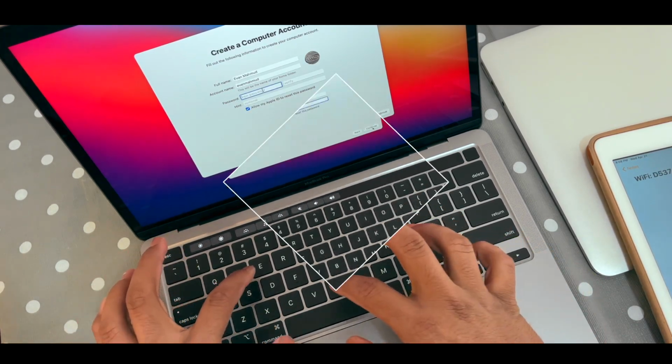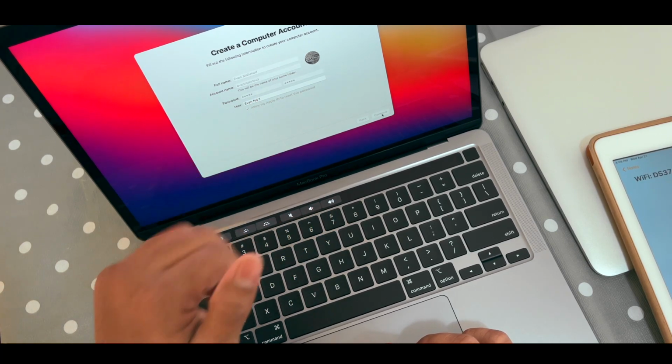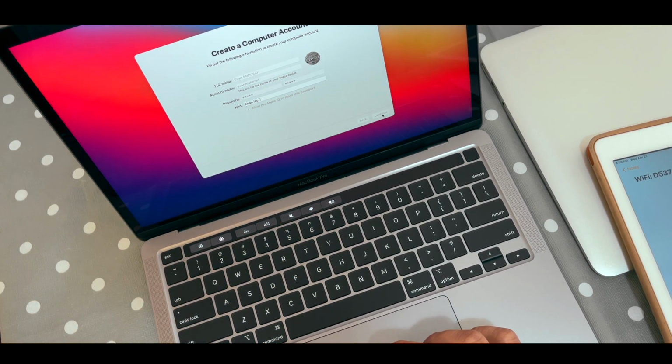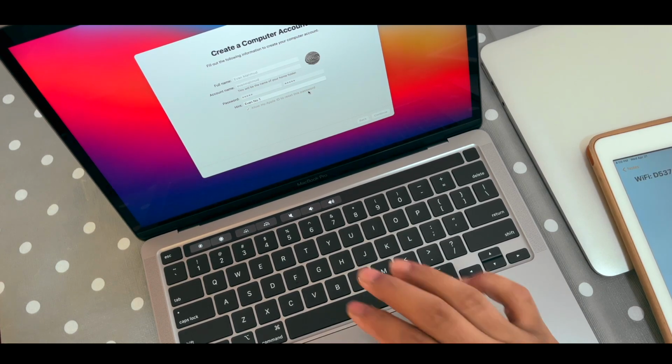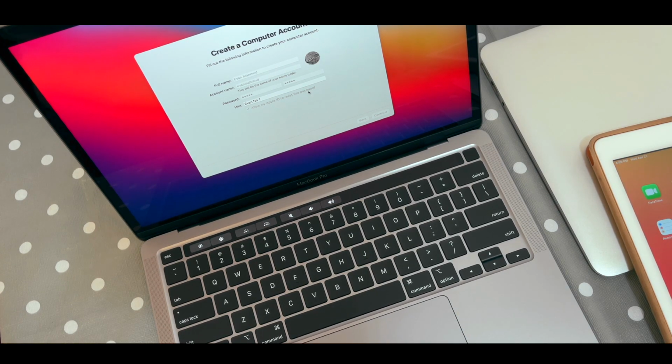I'll be choosing my password. Once you put in and choose your password, just click on continue. It will take a little moment to get it verified. Allow my Apple ID to reset this password. Keep the things the way they are. Don't need to change anything right now. It will take a little time depending on your Wi-Fi connection and Apple server.